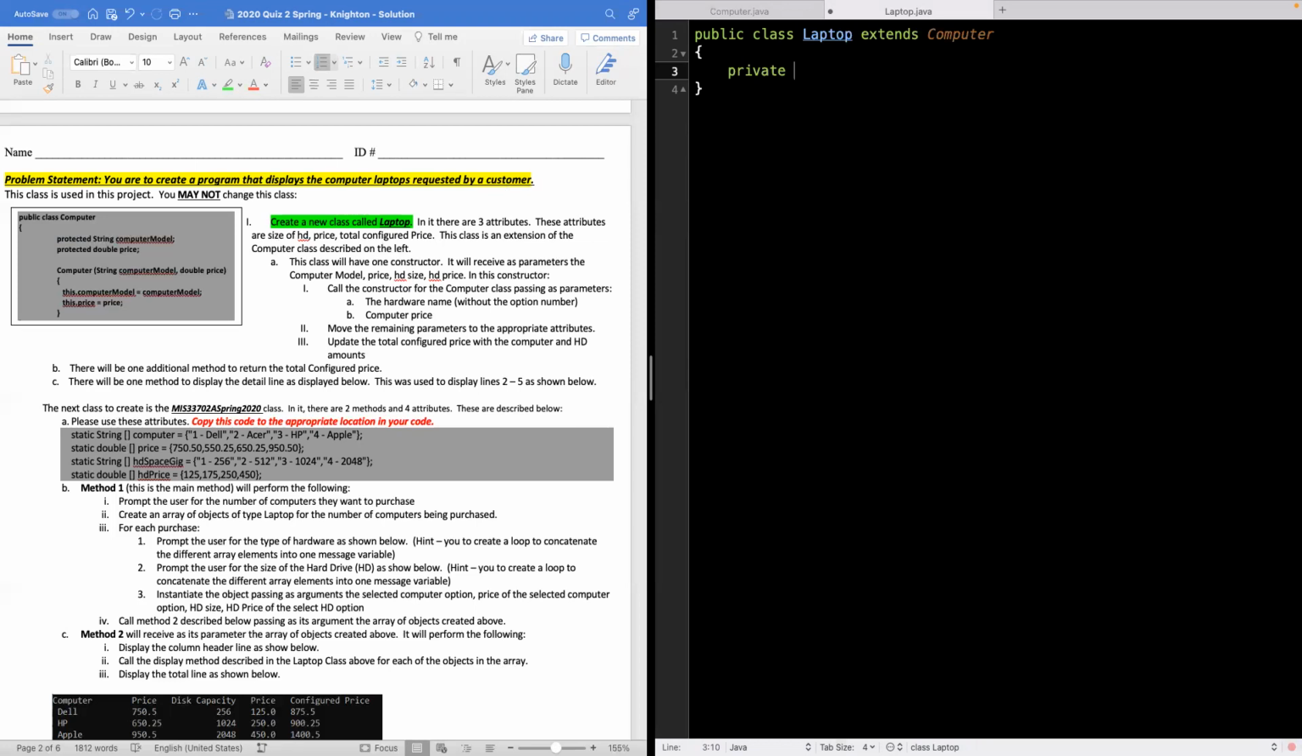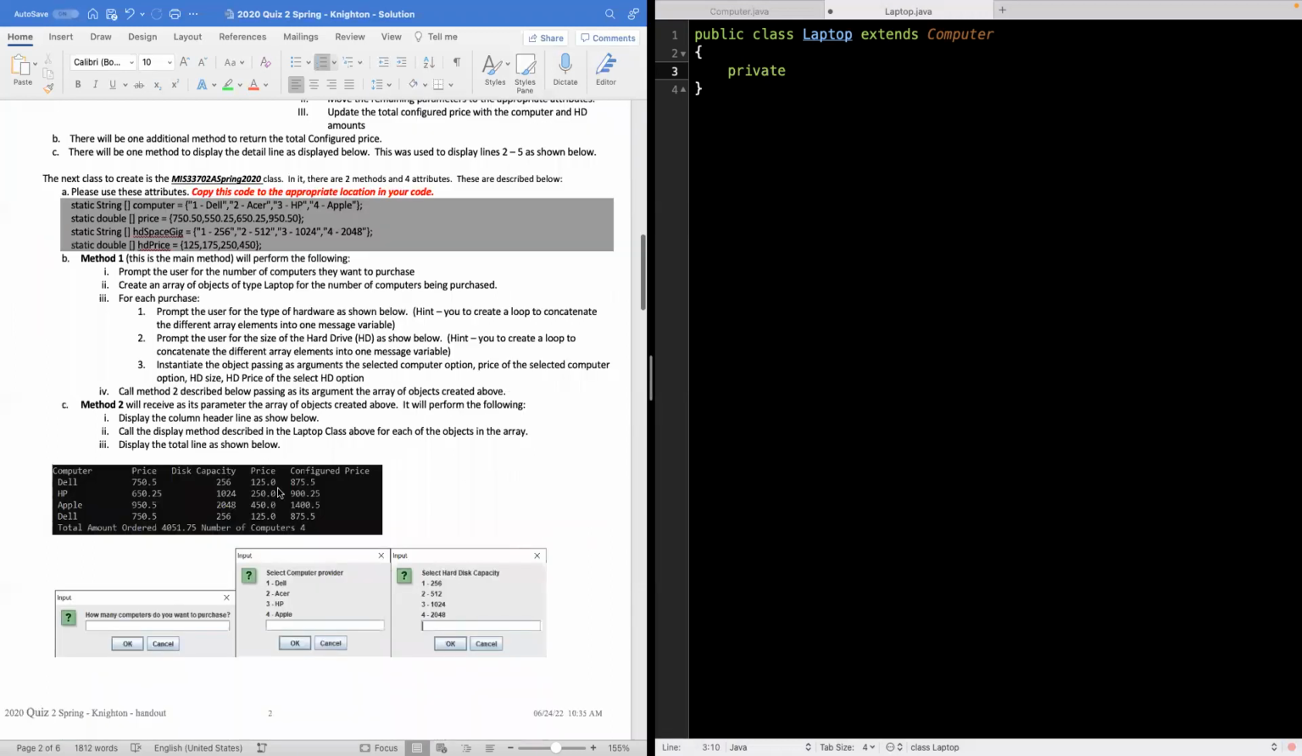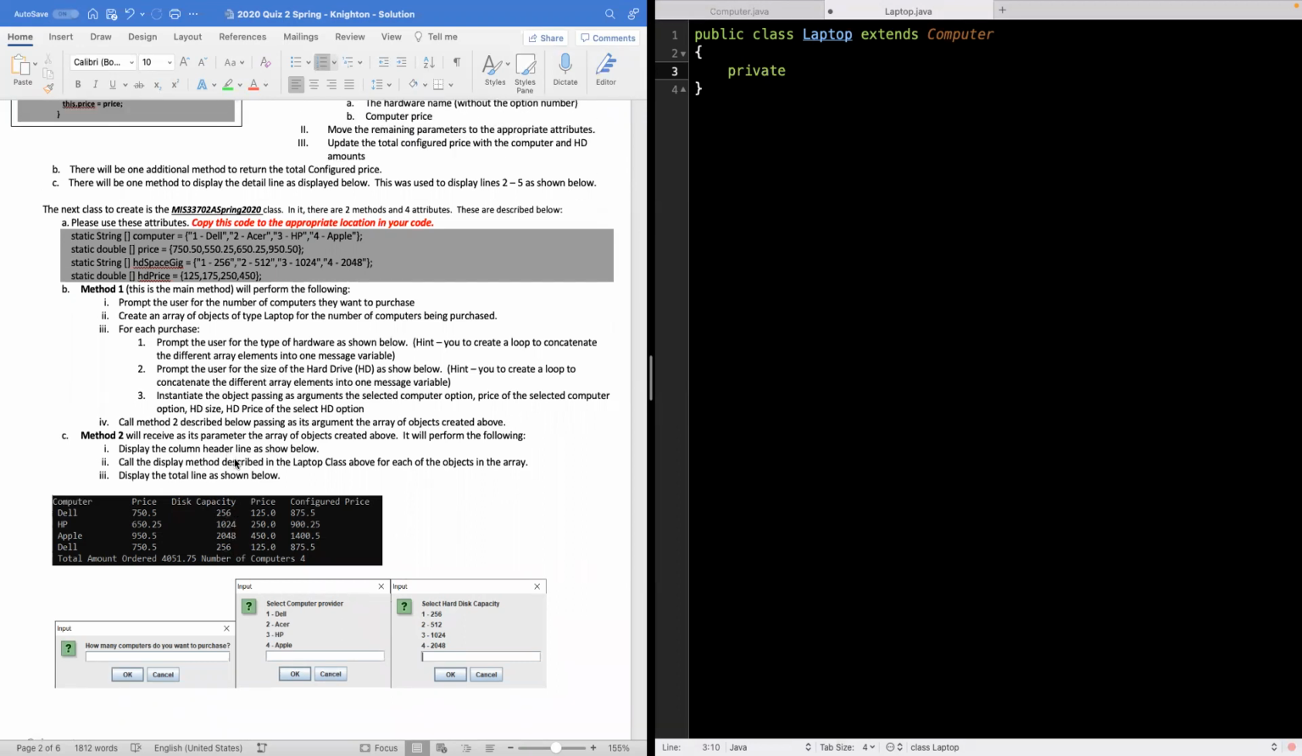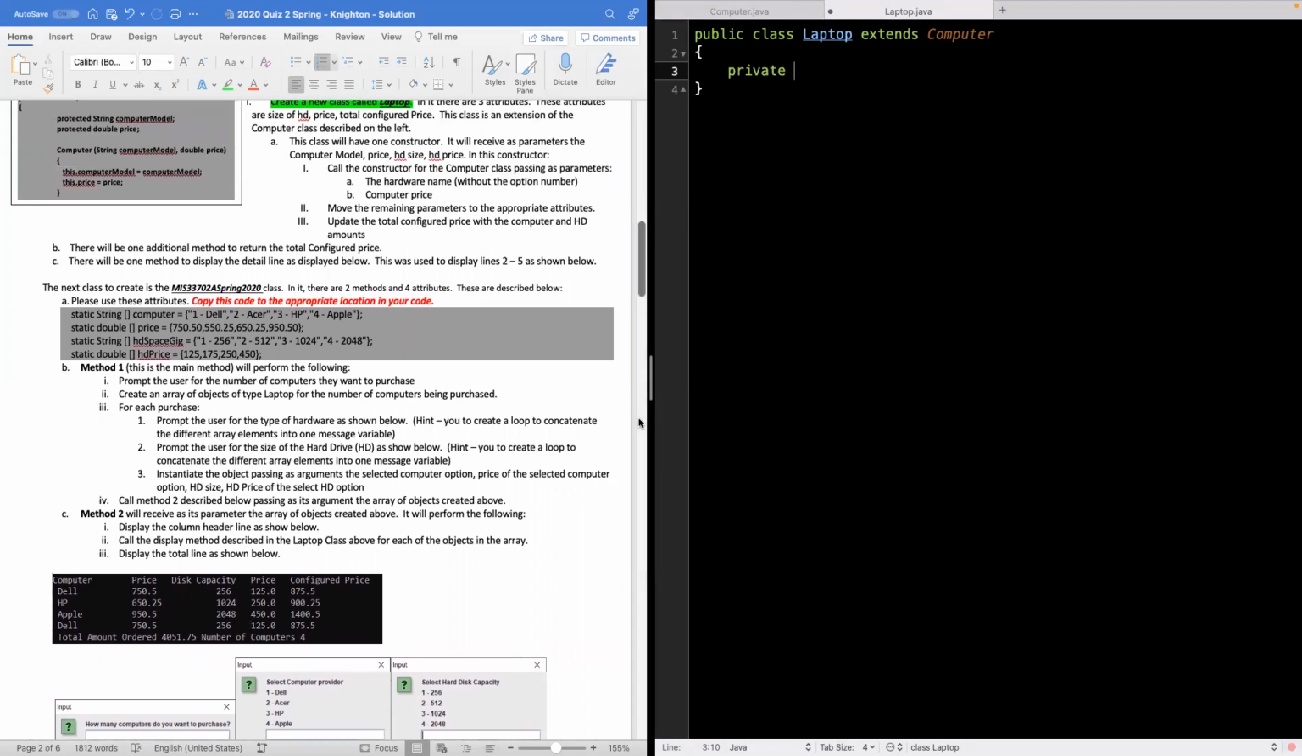And we're gonna do the size of the hard drive first. So we're just gonna take a peek down here and see kind of what we're working with. So I think the size of the hard drive is talking about this disk capacity right here. So it's 256, 1024, 2048. So I don't think we're gonna be doing any calculations with it. So we can just make it a string. And then I'm gonna name this size of hard drive and close it off with a semicolon.